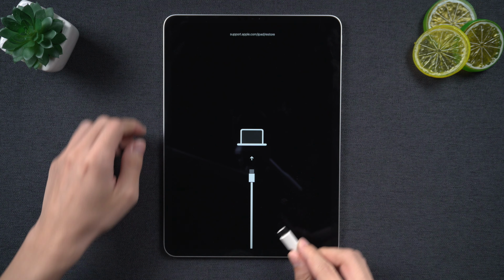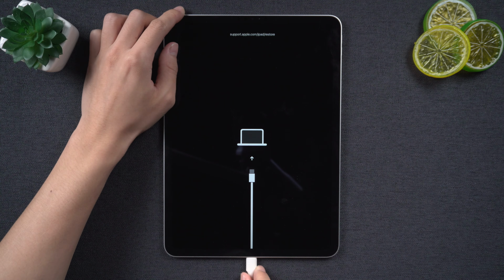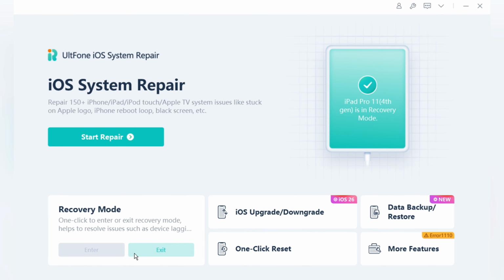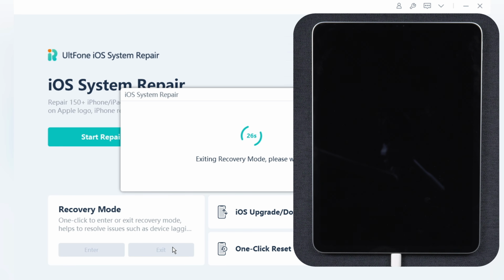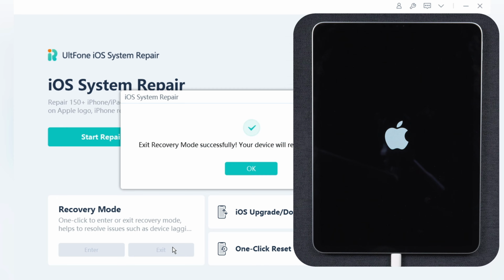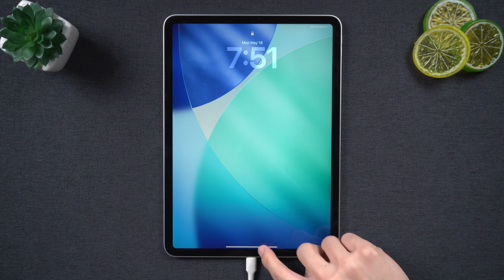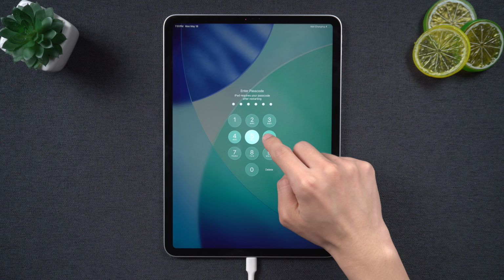To repair your iPad, first connect it to the computer. Launch UltFone, then click Exit Recovery Mode at the bottom left of the interface. Yes, with just one click, you can quickly resolve the problem of your iPad being stuck in recovery mode. The operation is very simple, efficient, and safe.